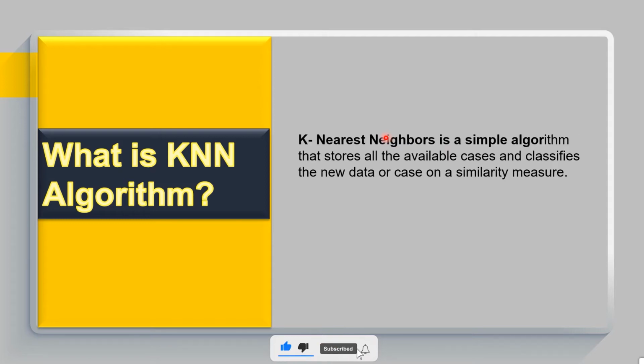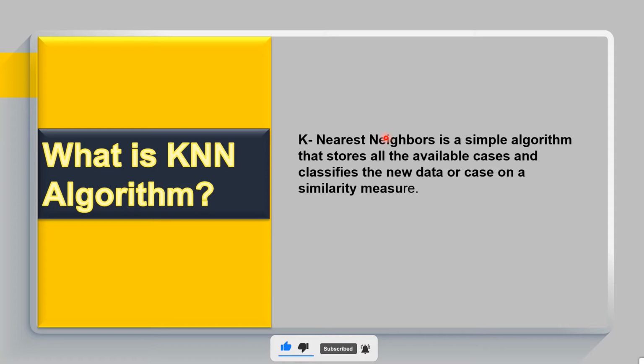Well, K nearest neighbor is the simplest algorithm that stores all the available cases and classifies the new data or case based on a similarity measure. It suggests that if you are similar to your neighbor, then you are one of them. For example, if an apple looks more similar to a banana, orange, or melon rather than monkey, cat, or rat, then most likely apple belongs to the group of fruits.